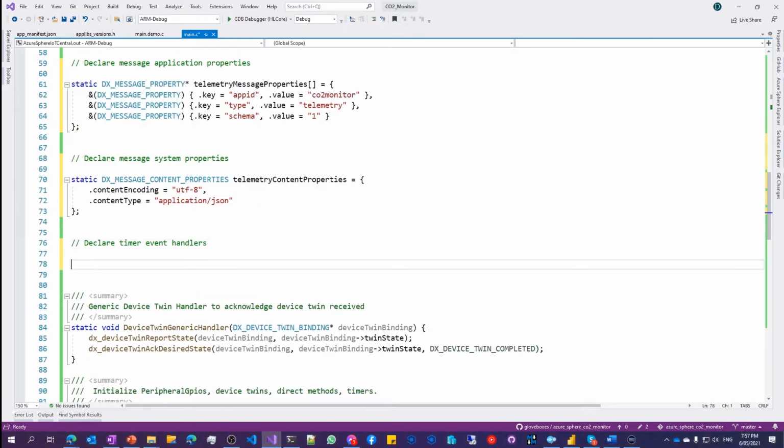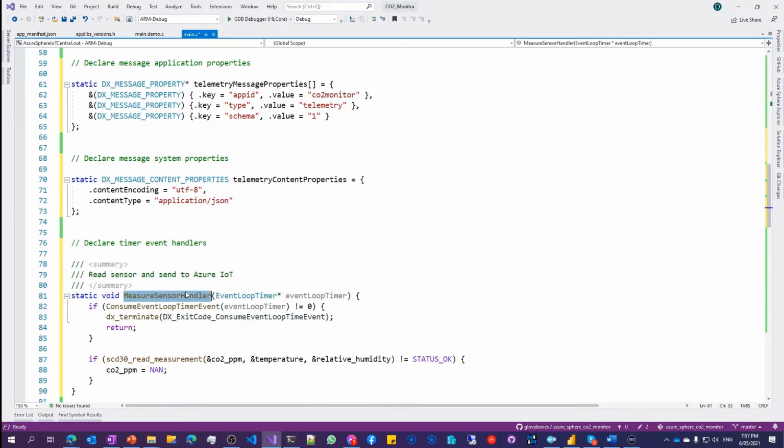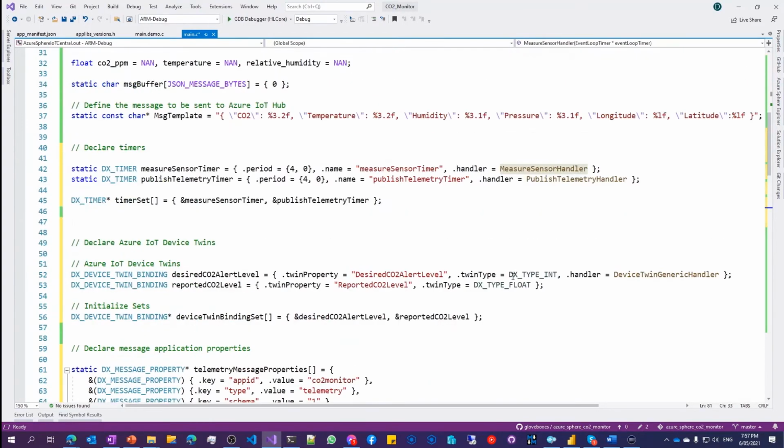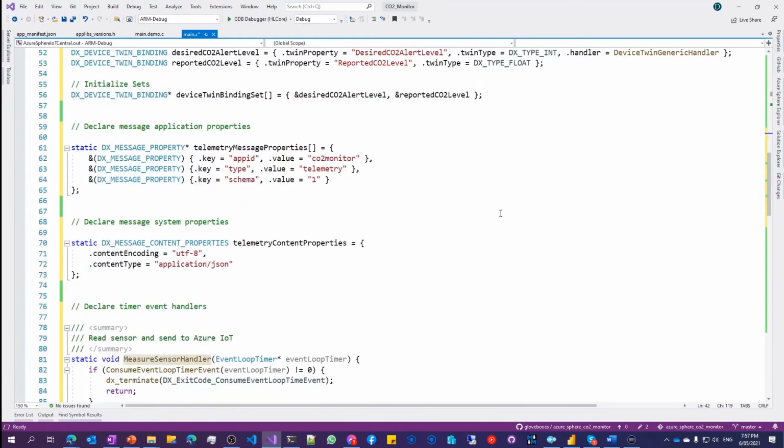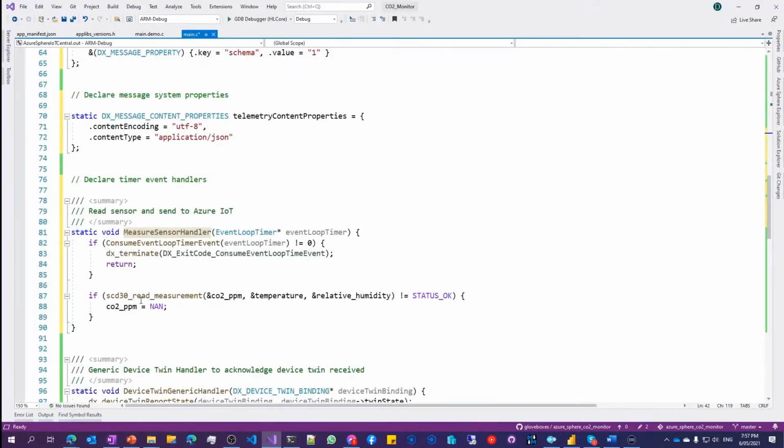The first handler I'm going to add in is called the measure sensor handler. You see this C function here is called measure sensor handler. If I pop up here to this timer, you see I've got this timer, and it is going to fire every 4 seconds and call this C function called measure sensor handler. Not too many surprises. Its role, every 4 seconds, is to call this function, which is going to read the sensor and read in the CO2 levels.